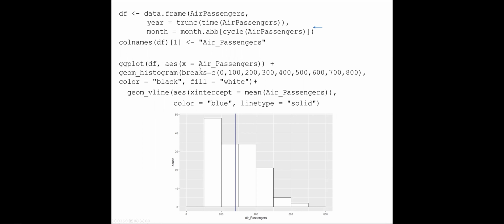Okay, any questions so far about the ggplot stuff? Okay, I think I can move forward.